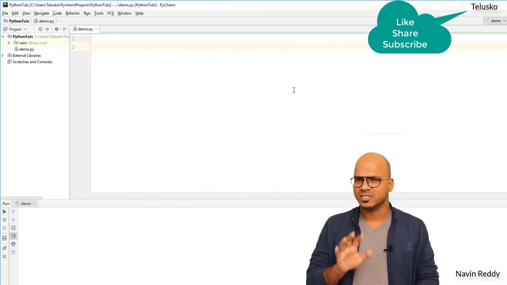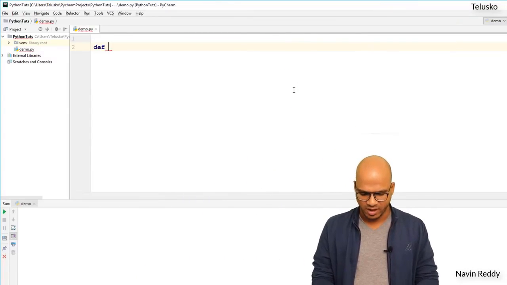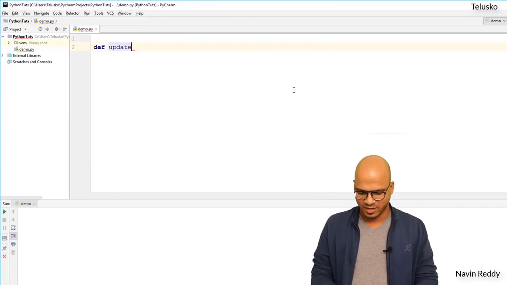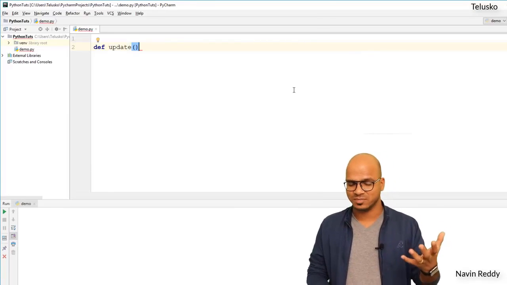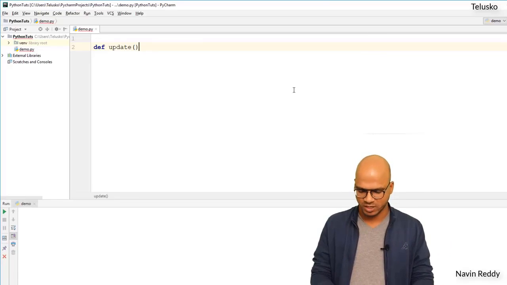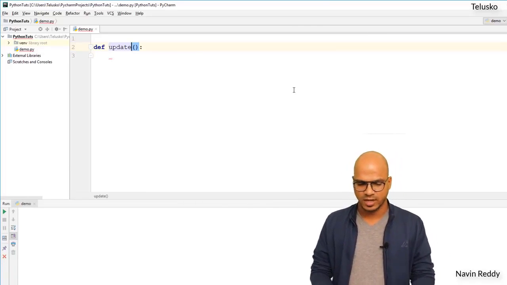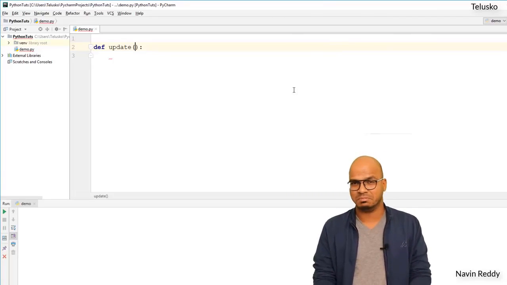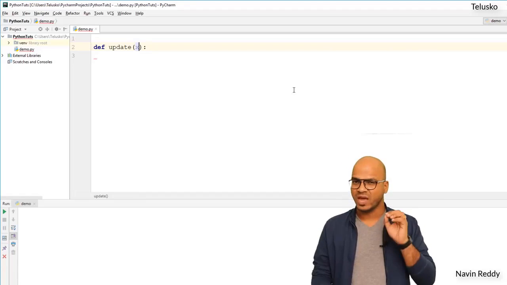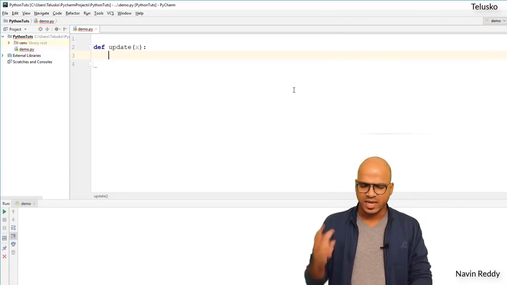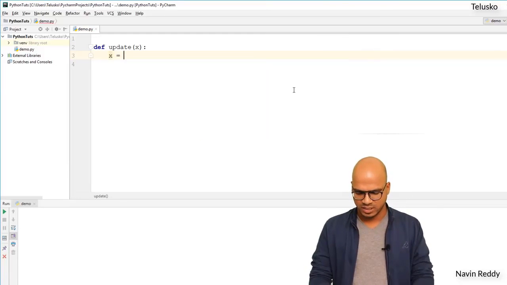Now let me define a simple function here. I will say def, and you can go with any function name, it doesn't matter. I will say update. You can say modify or any function name, it doesn't matter. So we have an update function. Now this update function will take a value from a user, and let's say the value is in a variable called x. I love this variable name x. So we have a function update, and we are passing a variable x. Inside this update, I will say x equal to 8.